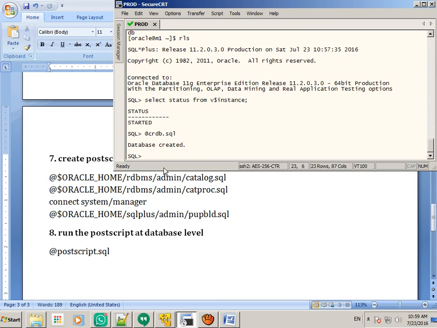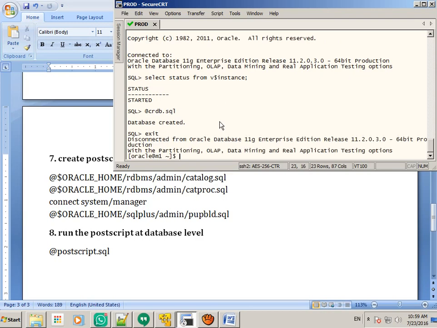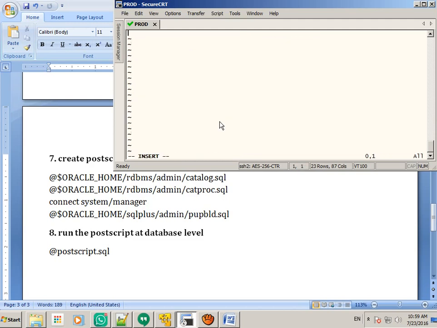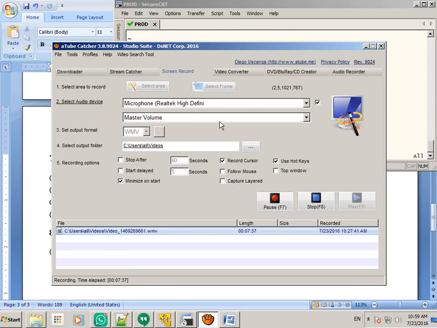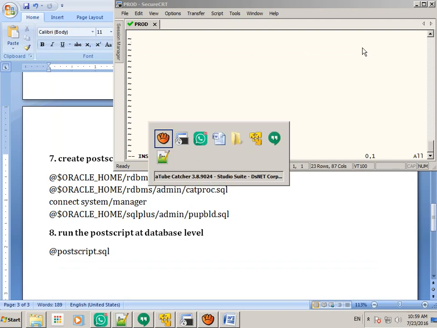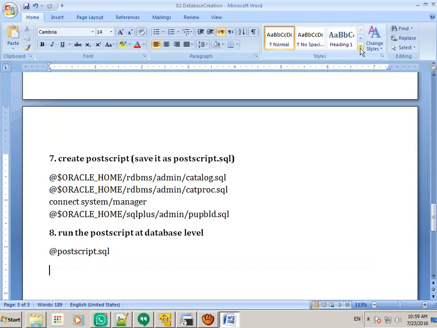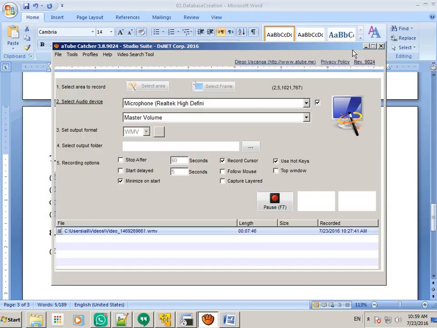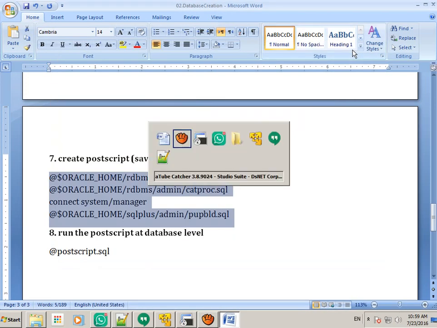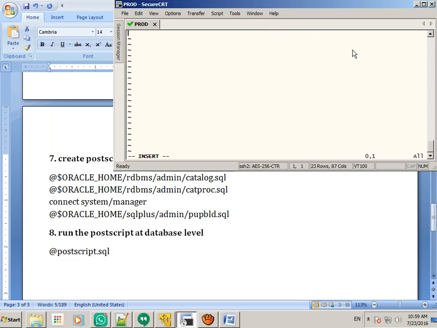So now the database is created. We will go out. We will create postscript.sql. Here we'll mention all these commands, these three. So these things are there. It is saved. Postscript is here.